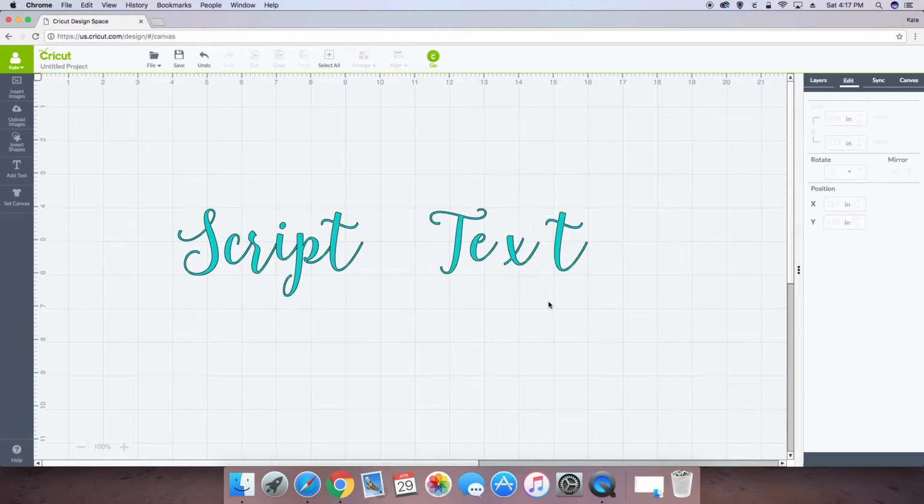And then I'm going to go over to the next word and I'm going to do the same thing. I'm going to go ahead and scoot them all over a little bit. Make sure that they're all connected. Okay, now all your letters are connected.